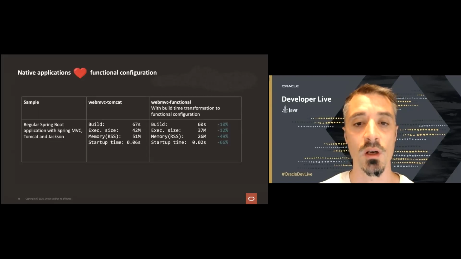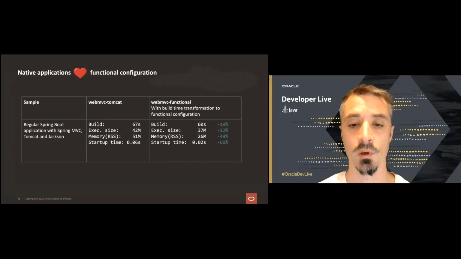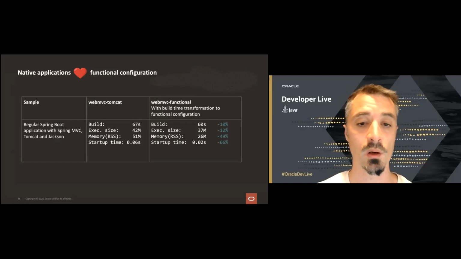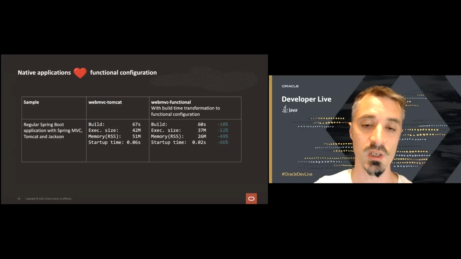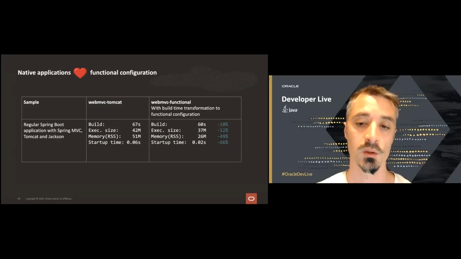Native applications love functional configuration, and you can see in terms of figures, we observe close to 50% improvement in terms of memory consumption. This is really a typical Spring Boot plus Spring MVC plus Jackson and Tomcat sample. With the functional variant, which does not require changing the code but is really an automated conversion, you can see that it is really more efficient.